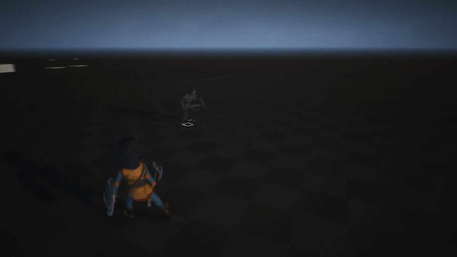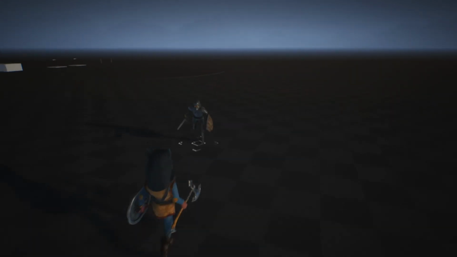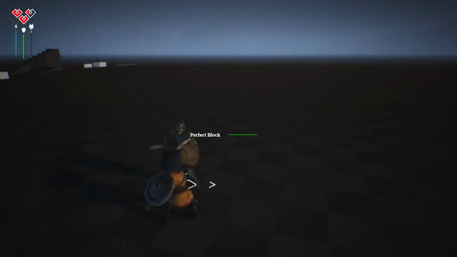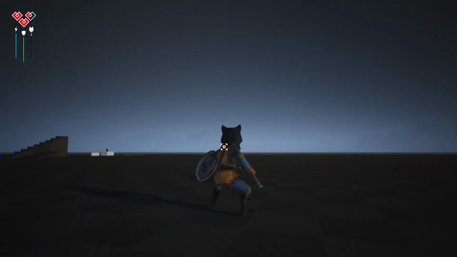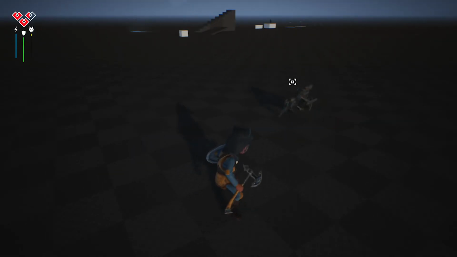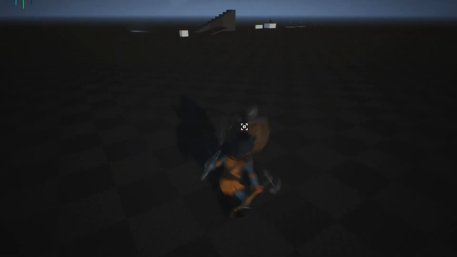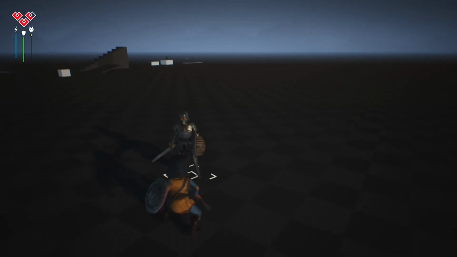The lock-on target system is completely manual. We activate it with R1 and deactivate it with R2. We can also change the target if once we have locked on an enemy, we keep pressing R1. We can keep pressing it until the cycle is finished, and then after the last enemy the system unlocks.